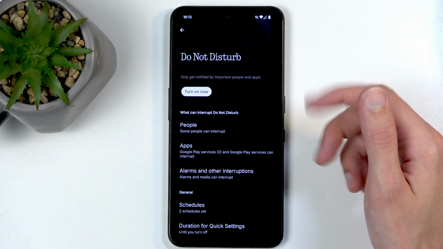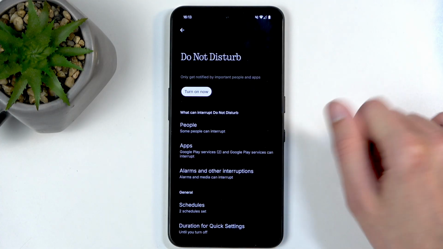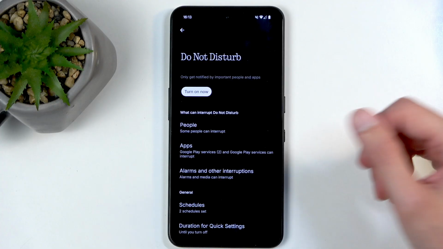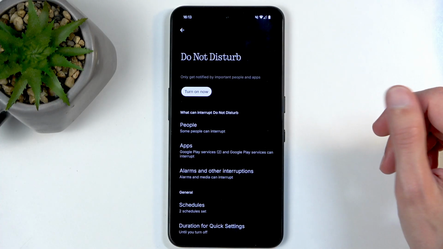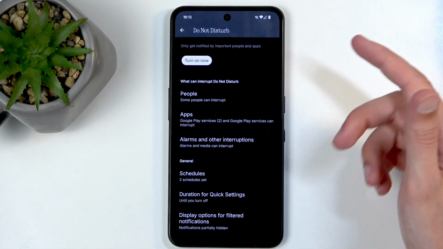Now if we go back to the main page right here, we also have apps, so you can select what kind of apps can bypass the Do Not Disturb mode with giving you notifications and just spam, alarms and other interruptions as well. And then below that we have schedule.